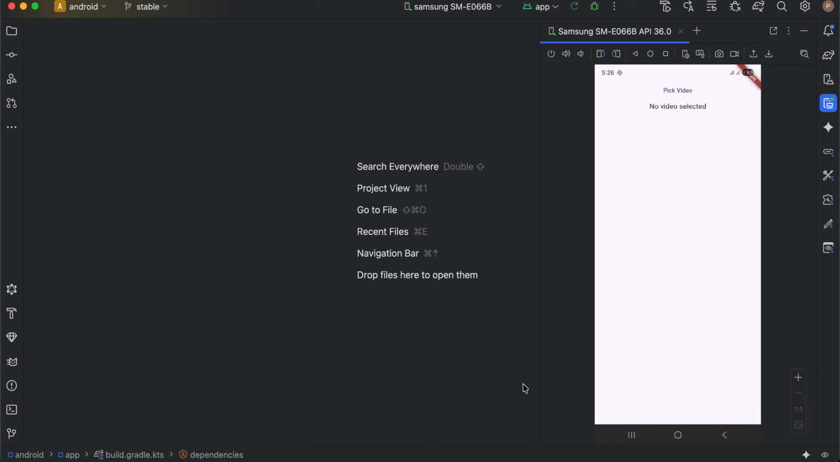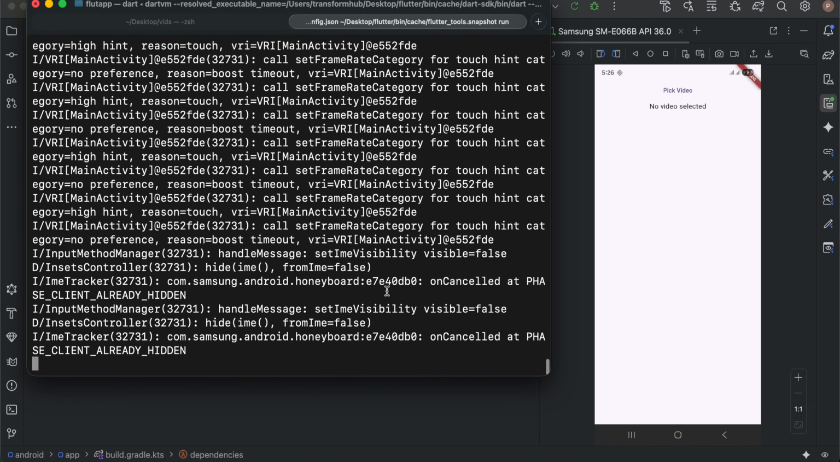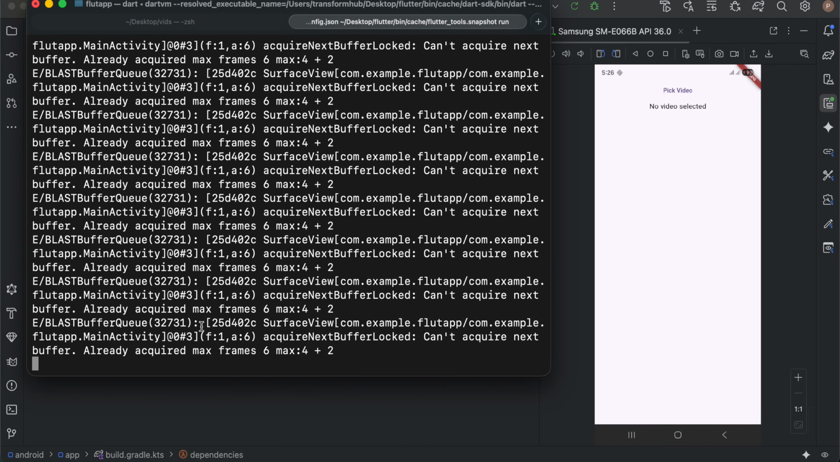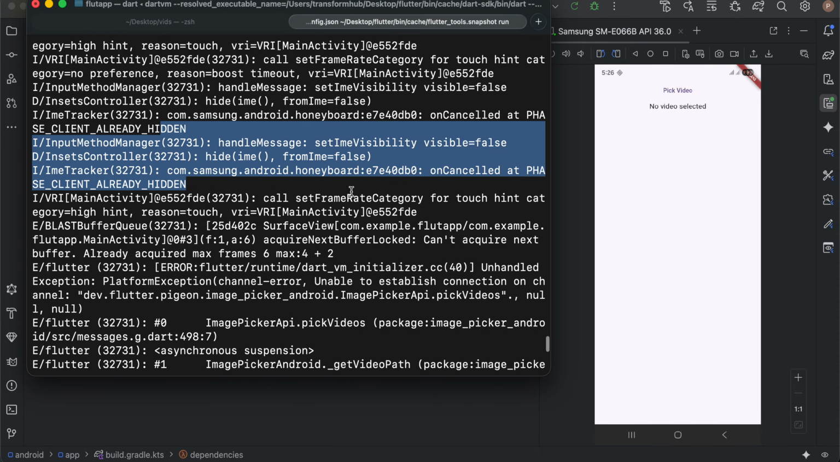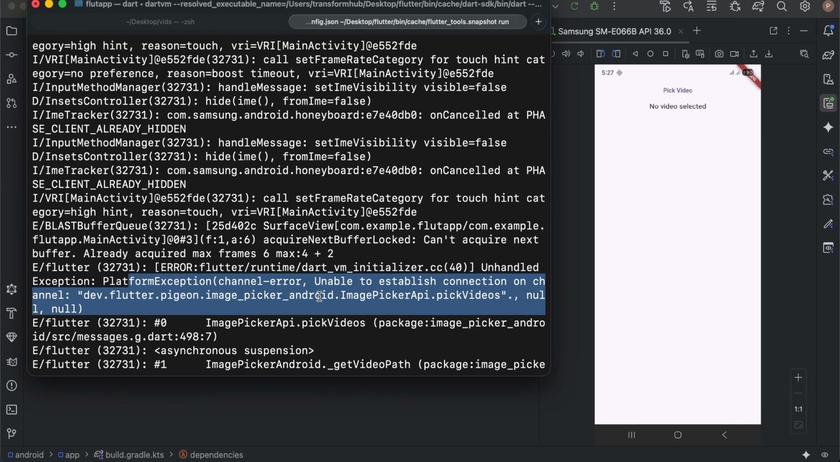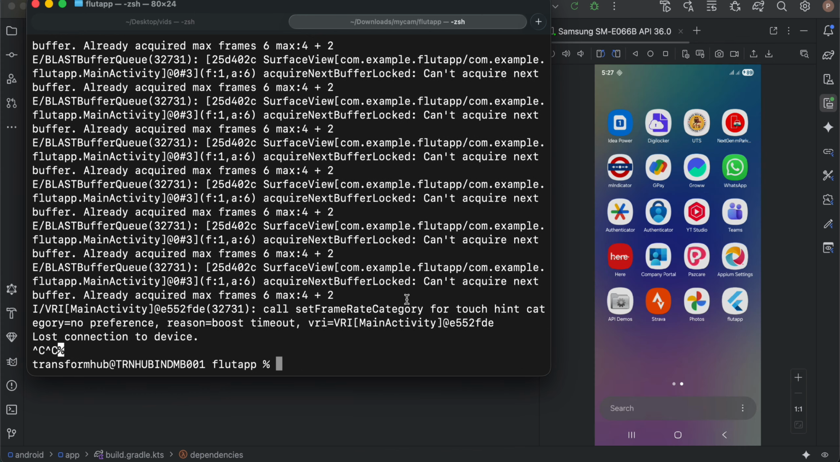Here you can see I have this pick video button, and I'll just scroll down. Here you can see the logs are printed till here, so I'll click on pick video. Here you can see I get all these logs, and again the same thing. If you see over here, unable to establish connection. So I have just uncommented this line of code.